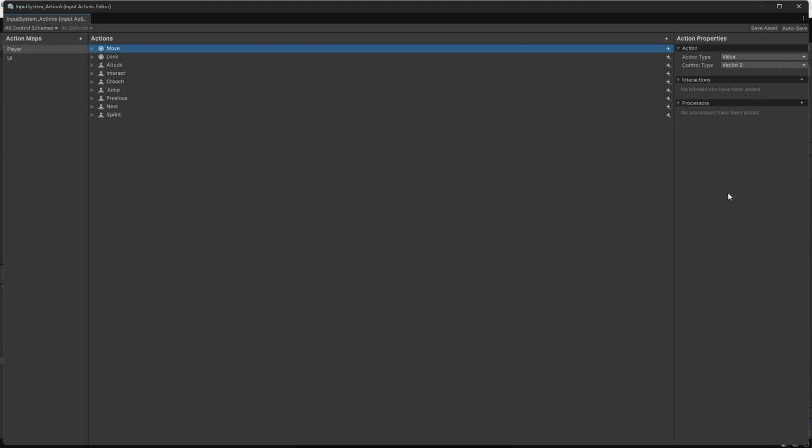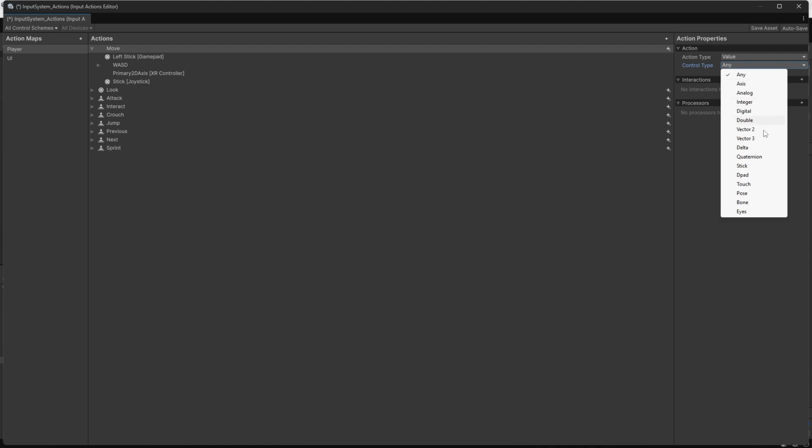Here in the move action we have action type and control type. Action type can be something like value, button, and pass through. Most of the time we just use value and button types. Here in the value type we can set a control type, for example an axis, vector 2, vector 3, or etc. Here I want it to be vector 2.